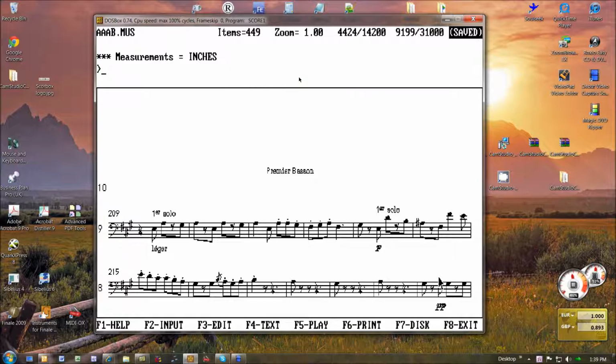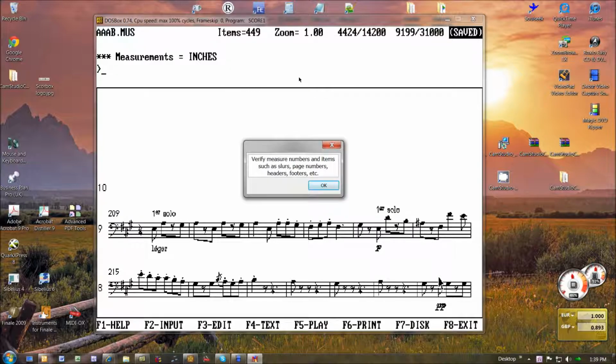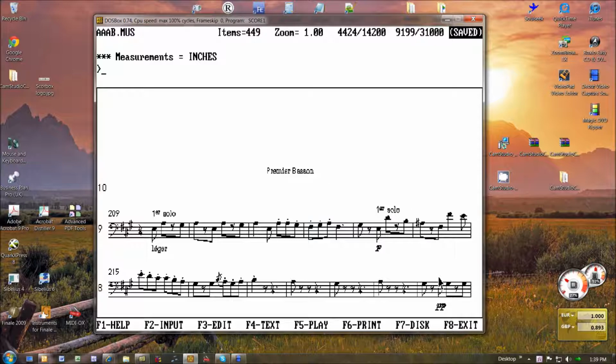I click accept, and I get a final information prompt that says verify measure numbers on items such as slurs, page numbers, headers, footers, etc., because you may still have to do some adjustments. But in this case, I think I'm done. I click OK, and I'm finished.